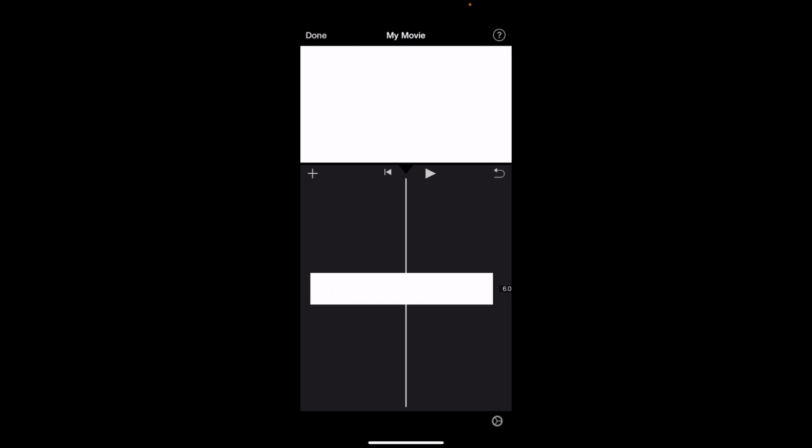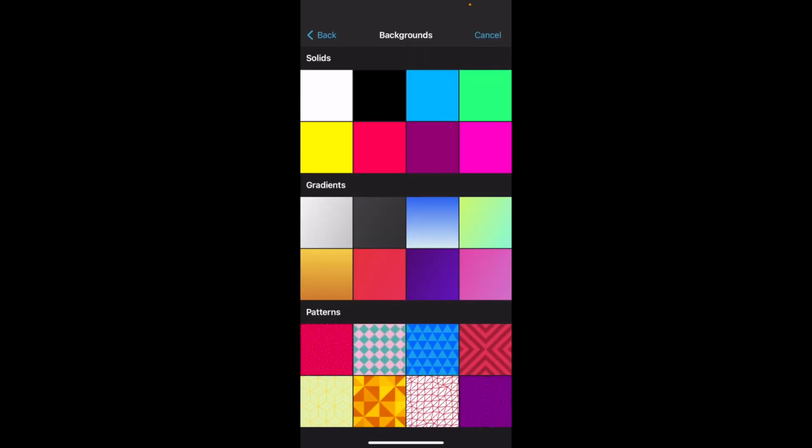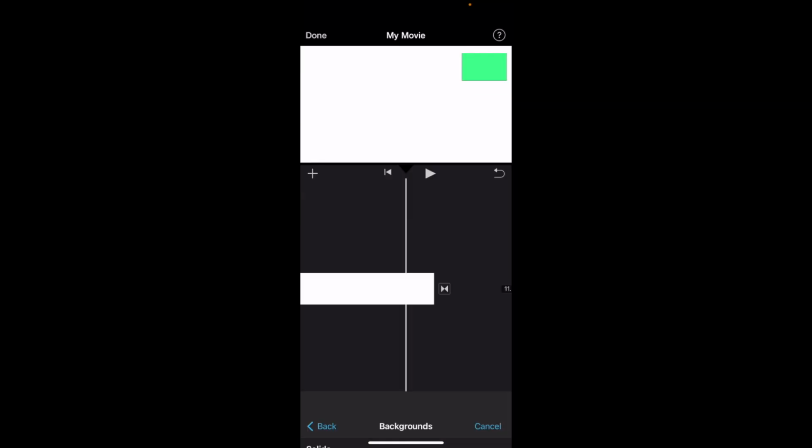For me right now, I just have a clip of a 6 second white screen. If you wanted to add a clip, I'd go to this middle screen right here and go to the left hand side and press on the plus icon. Let's just add, how about a green background right here for demonstration purposes. We're gonna go ahead and press on the green background and add that.